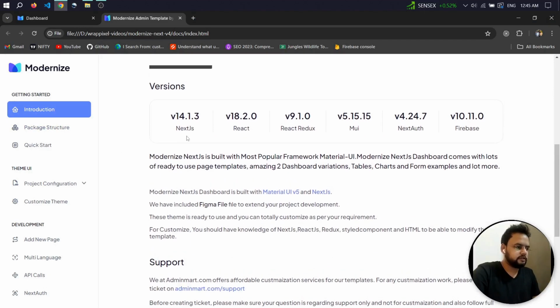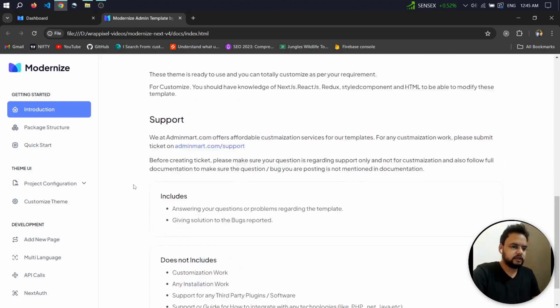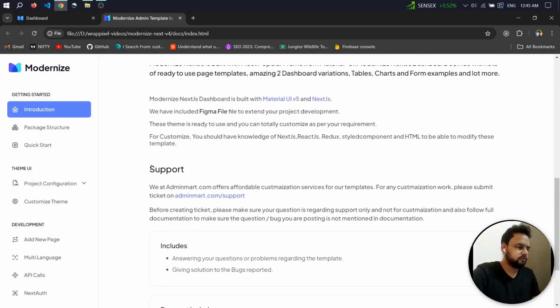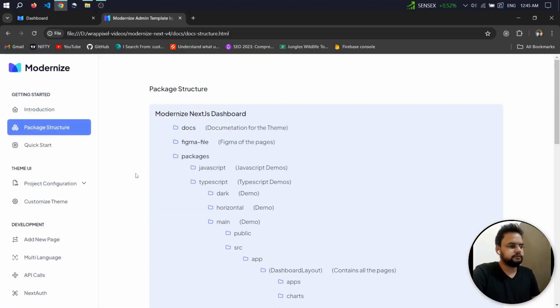So here are the current versions of this project, right? And this is for the support ticket. We'll come back to the support section later. Let's go and check the package structure. So I've already told you that we have a different folder for documentation, then we have a different folder for Figma files.